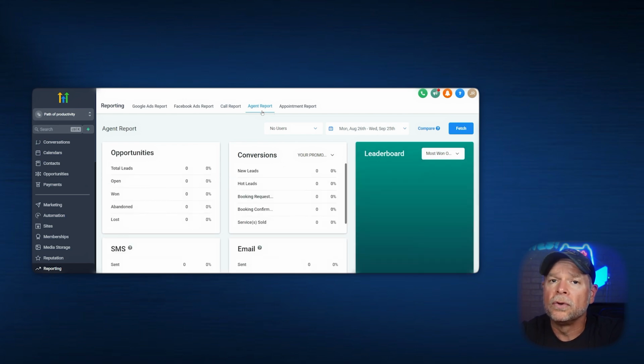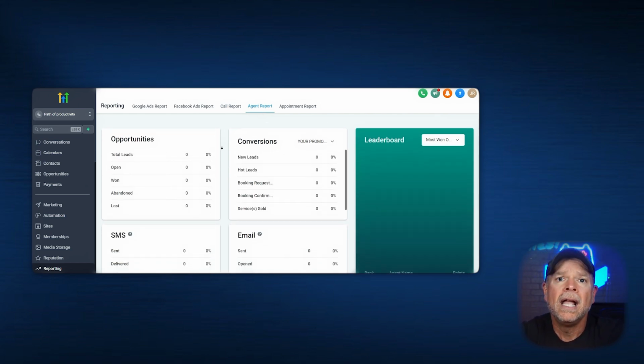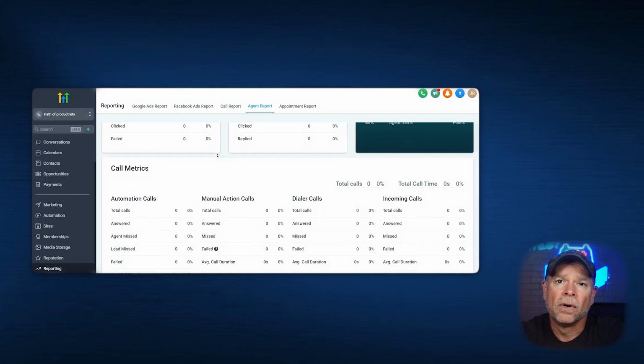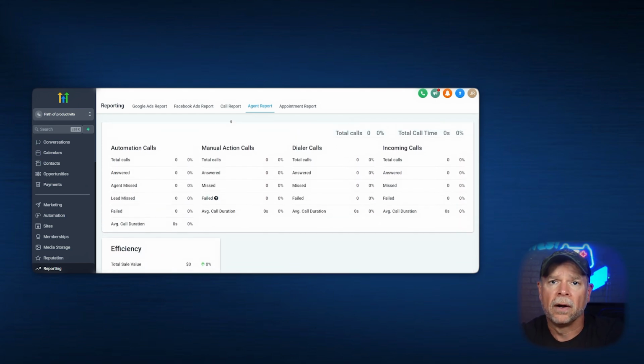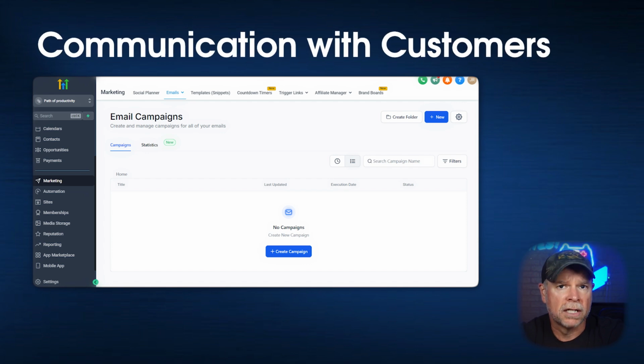The reporting tools in GHL are also designed to be user-friendly. Even if you're not a data expert, you can still easily gain the insights that you need to make your business better. Communication with customers.